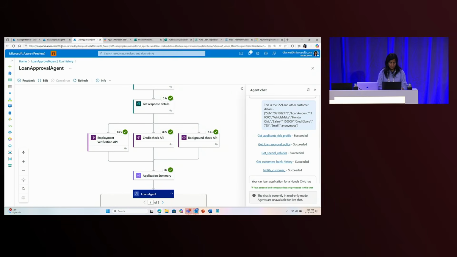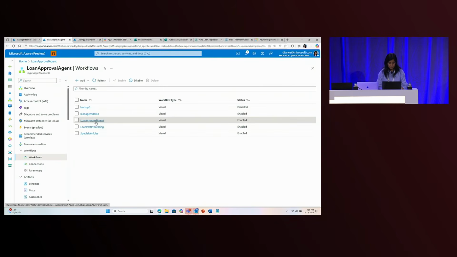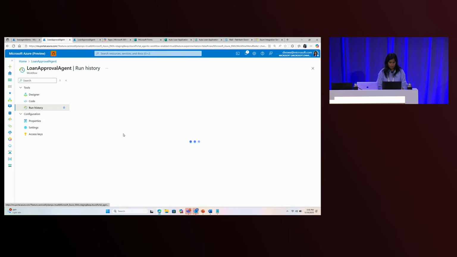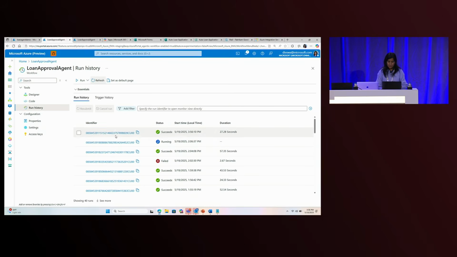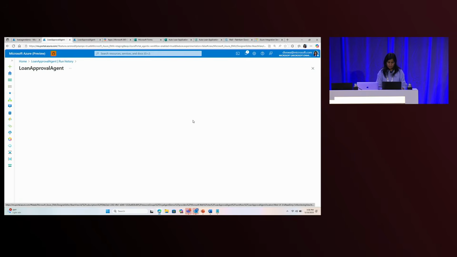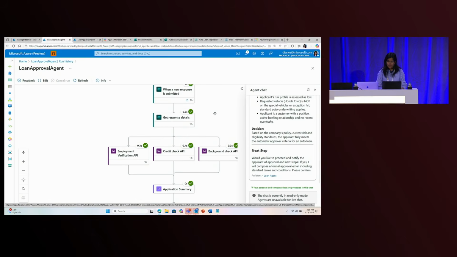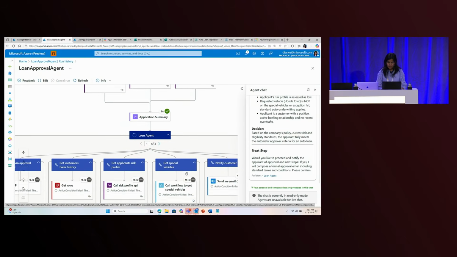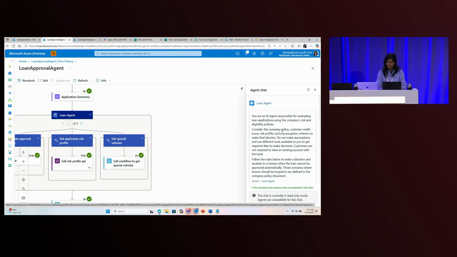All right, sorry, let me go here, close this workflow, open it again here. Now, Logic Apps provides a rich run history that allows you to go back and trace the decisions that your agent takes and how it arrives at all the decisions. So here the run is completed, and in here you can see the status of each and every step that was processed, as well as all the processing that the agent loop did. So we'll look at the agent chat.